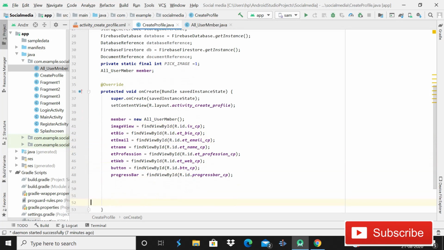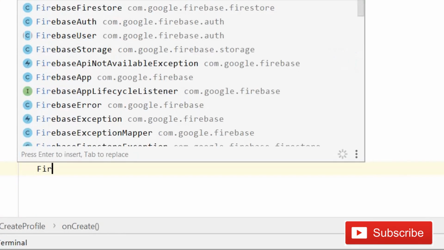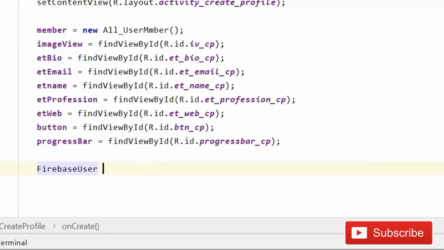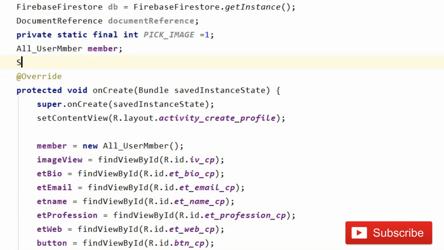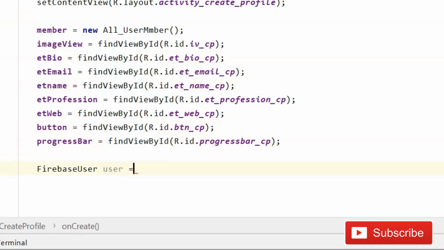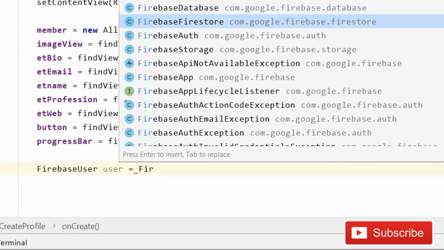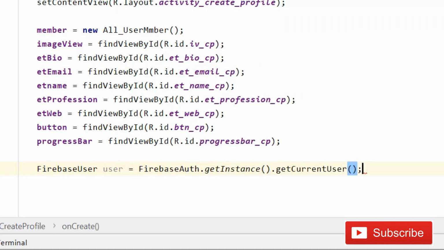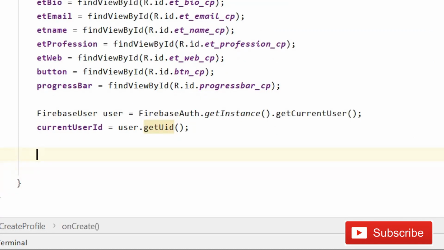After this we will create the reference. First of all we want the current user ID. Simply write FirebaseUser user. One more thing, we have to add a string for the current user ID, semicolon. Simply write FirebaseUser user equals FirebaseAuth.getInstance().getCurrentUser(), semicolon. And here we will get the user ID equals user.getUid(). In this way, by following this step, we can get the user ID.